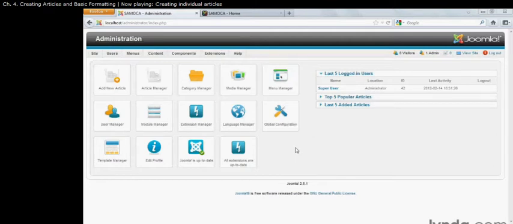Now that the categories are created for this website, it's time to create some articles. Each article may be assigned only one category. That is why you have to create the categories first. Otherwise, you'd assign all of your articles to the uncategorized category. Remember the CAM: categories, articles, menus.